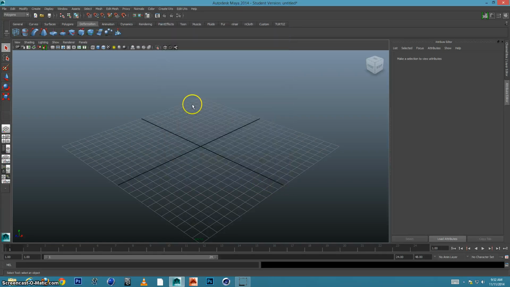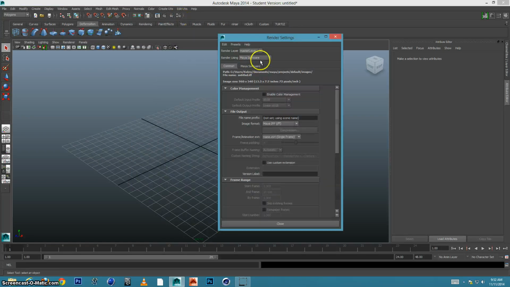I'm just going to close, and when I come back to my render settings, you'll notice now that MentalRay is a choice.